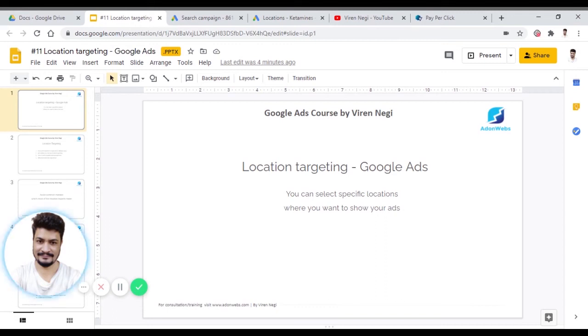Hello friends, welcome back, and in this video you will learn about location targeting in Google Ads. Basically, location targeting means you can run ads in a particular area, a particular city, or maybe multiple areas. Google lets you choose the locations where you can show your ads.